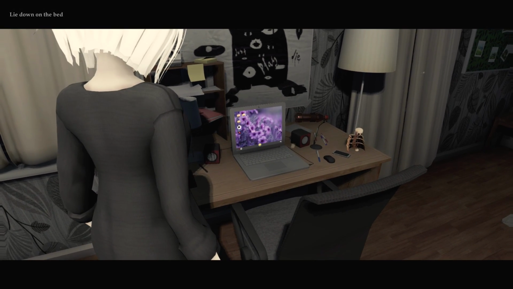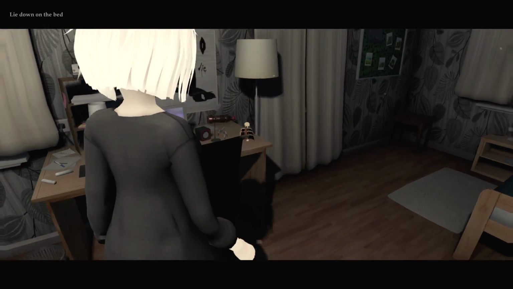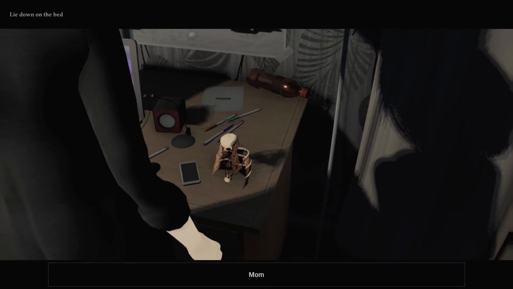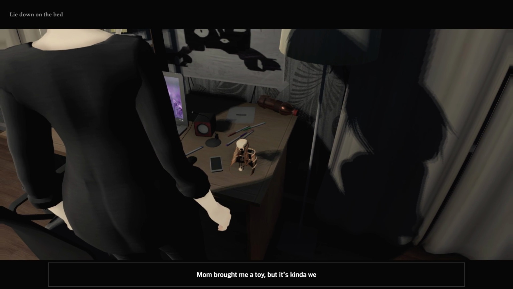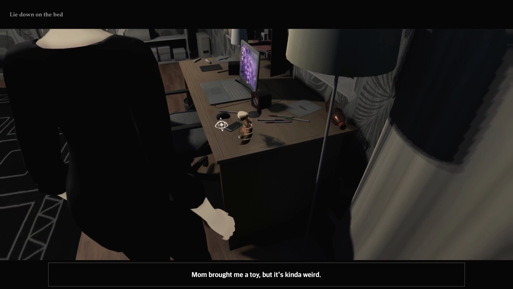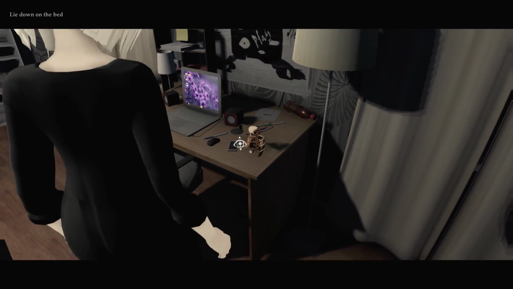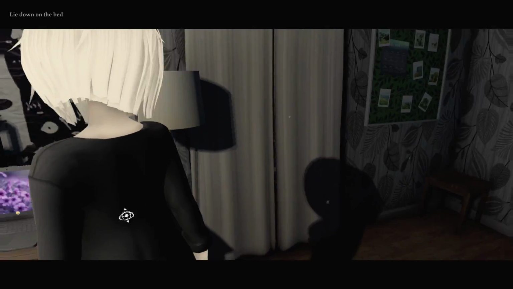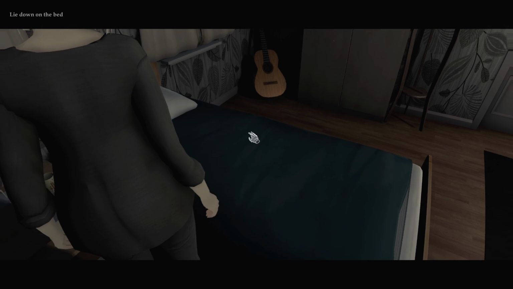Okay. Yeah, what is this? Oh, Mum brought me a toy, but it's kind of weird. Yeah, it does look kind of weird. It's a toy? What does it do? What do you do with it? Anyway, well, I don't know. When I wake up, I'll figure it out. Let's just go to bed.